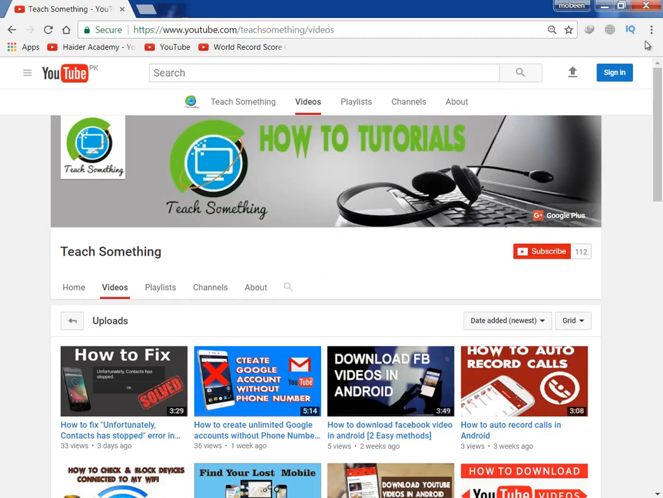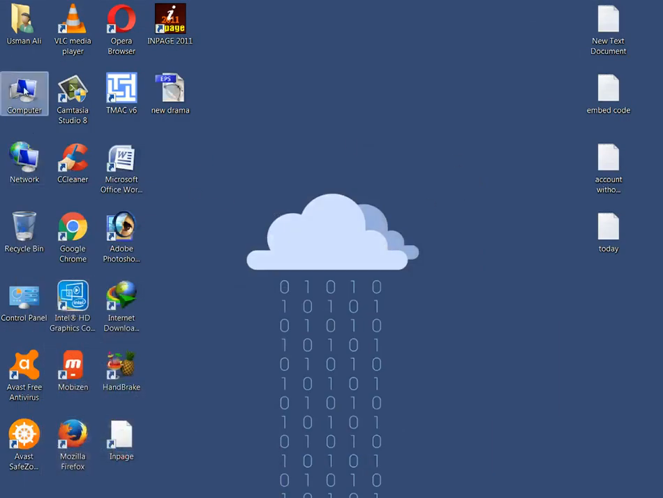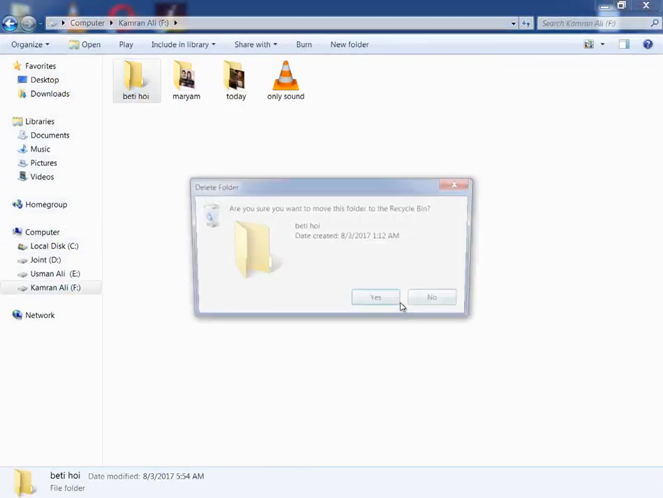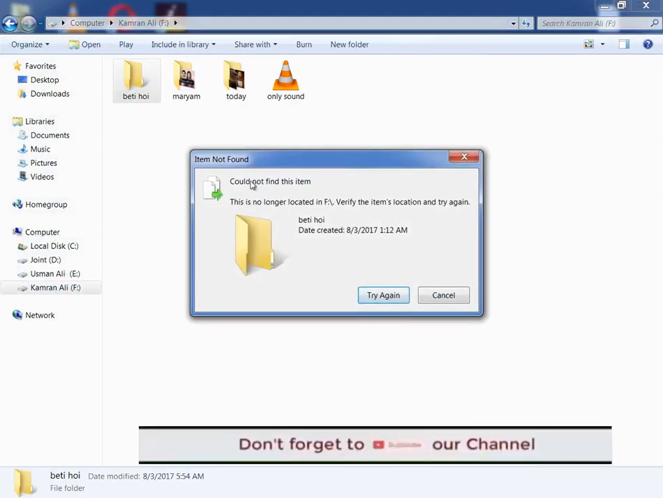So let's start. Okay, now in my case, in this partition, when I delete this folder, you can see that a message is shown: "Item not found". So this folder is not deleted. So how to delete this folder?